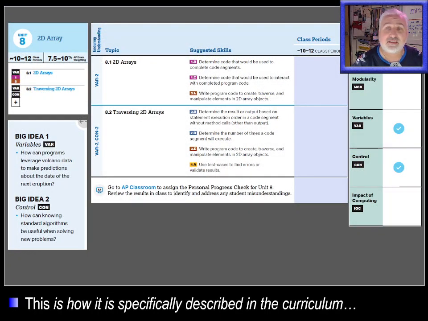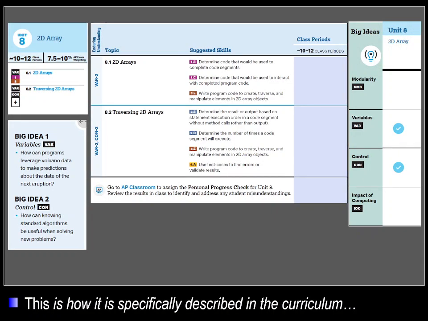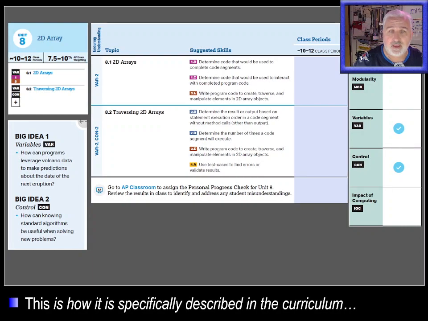All right, so what are the specific learning outcomes? You need to know what a 2D array is, and you need to know how to travel or traverse a 2D array. You can also see that big ideas include variables and control. That's what it covers there, okay?